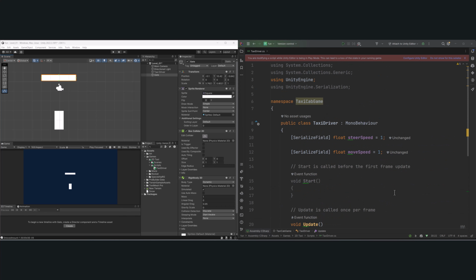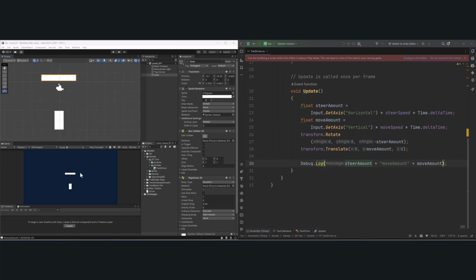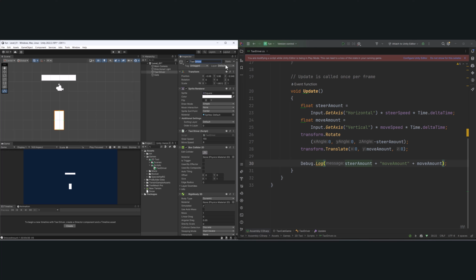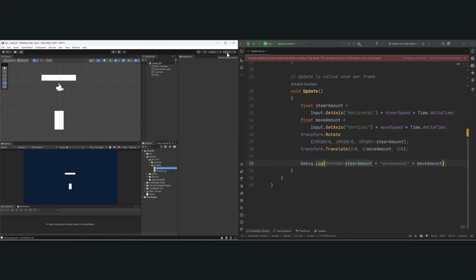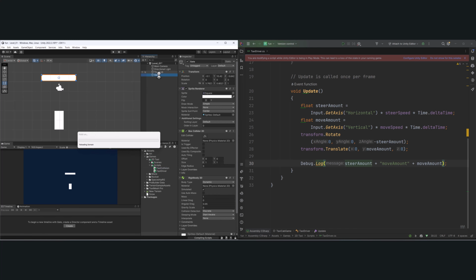All right, so we have a very simple movement script for our cab, and let's name this taxi cab. So let's go ahead and make another script. I'm going to call this taxi collision.